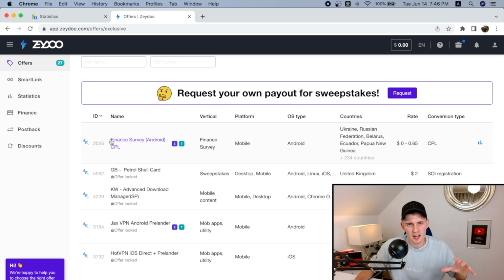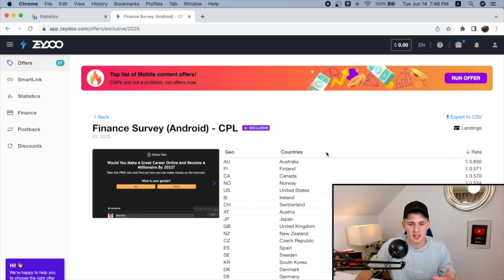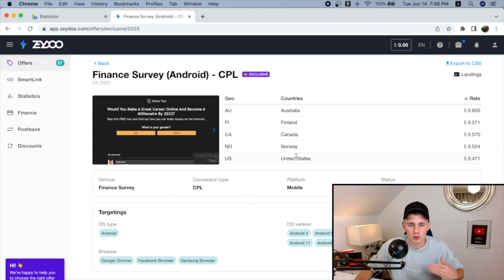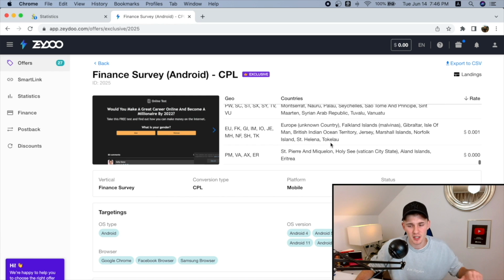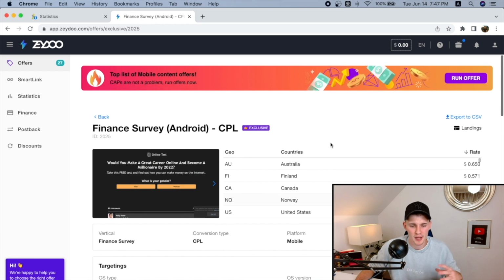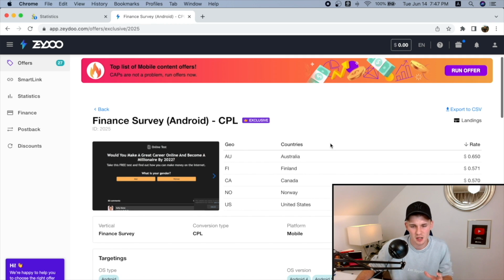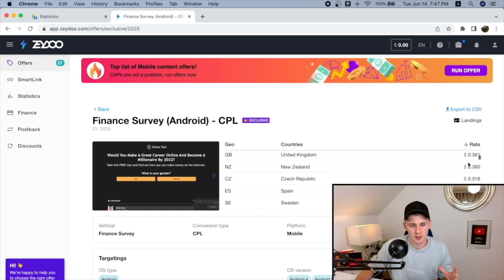So this offer has a very simple flow. Your traffic comes to the landing page, it's already pre-made, they fill out a form, answer some questions, and you get paid. And the best part about this offer is that it has countries from all GEO locations. So no matter where your traffic is from, you're going to be paid out as long as they convert, right? Australia, for example, has a payout of $0.65, and something like Italy has only 16 cents.